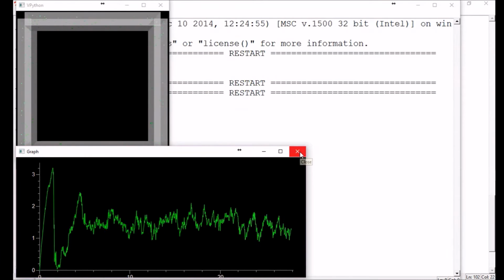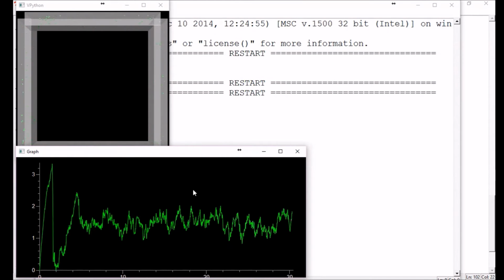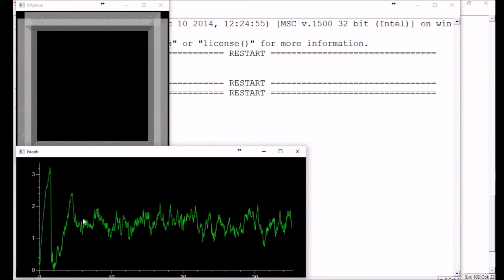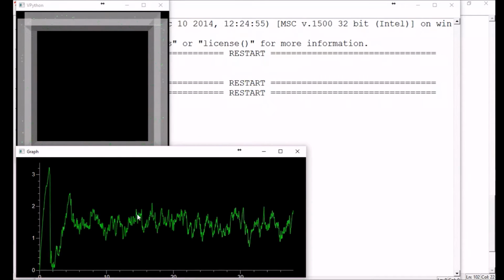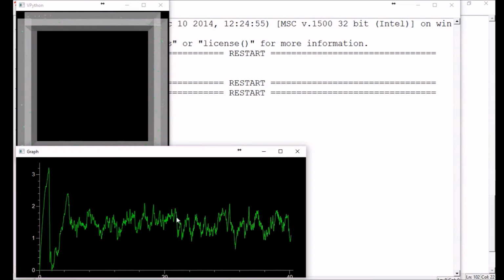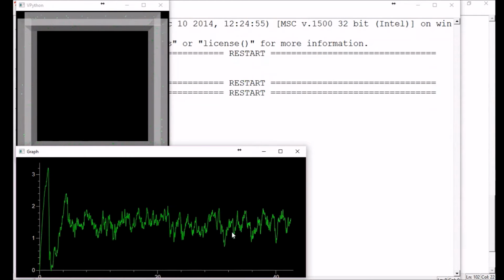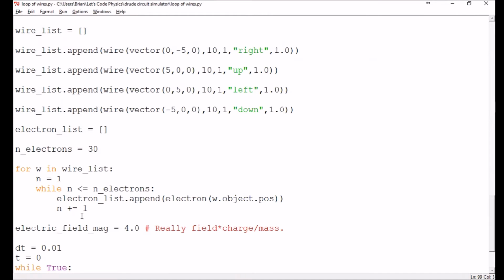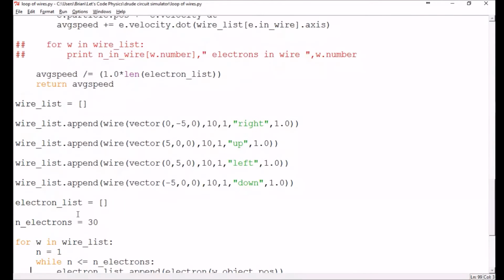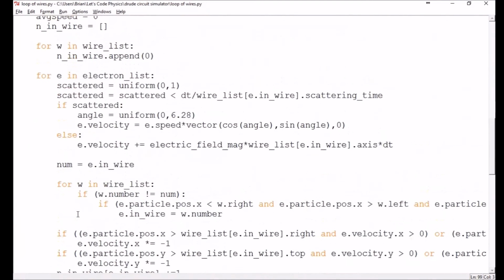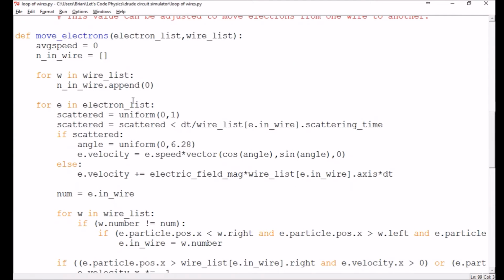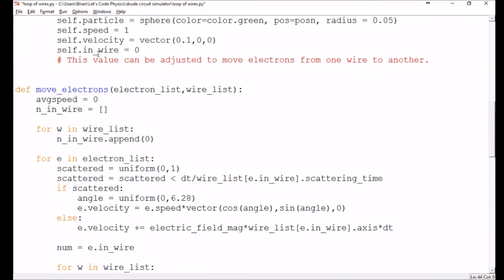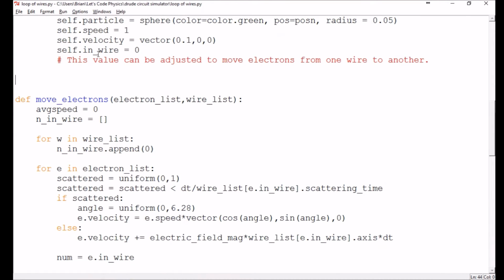So one change I'd like to make is instead of averaging the speed over just that instant, I'd like to get an average over the entire time, because the speed is supposed to be roughly constant, and you can kind of get an idea that there's noise to the data. So what I'd like to do is change this average speed calculation that we're doing here in the move electrons routine to average it over time. In order to do that, we're going to need to make a few modifications.